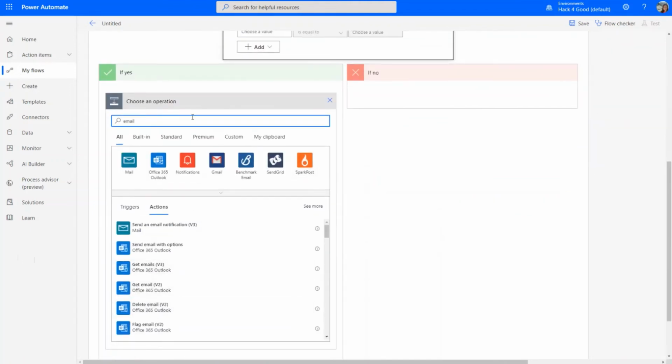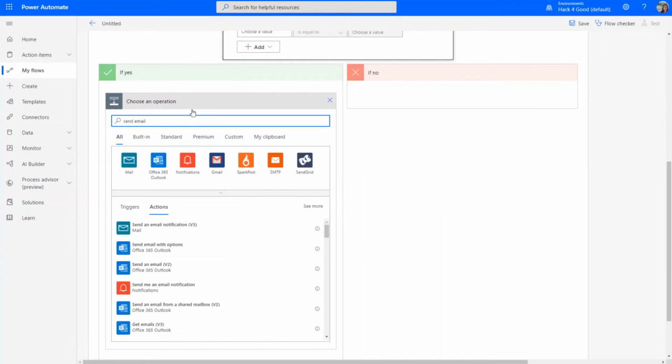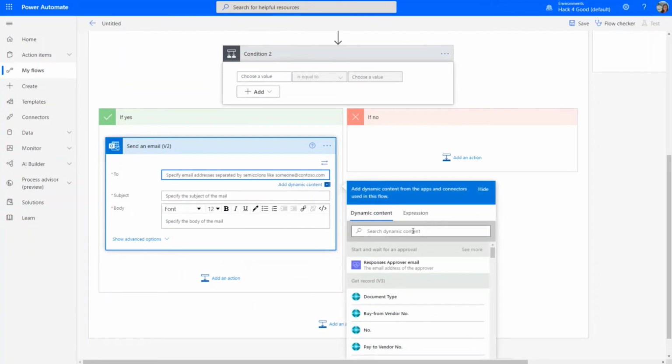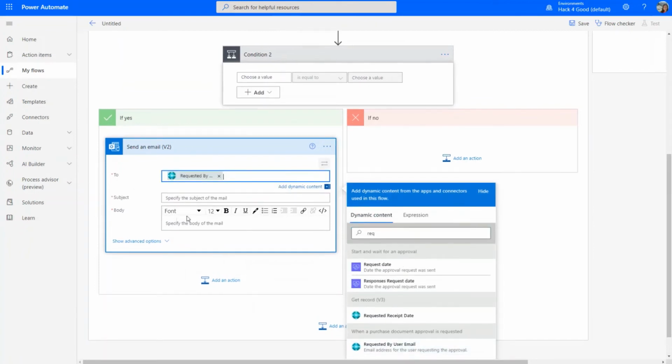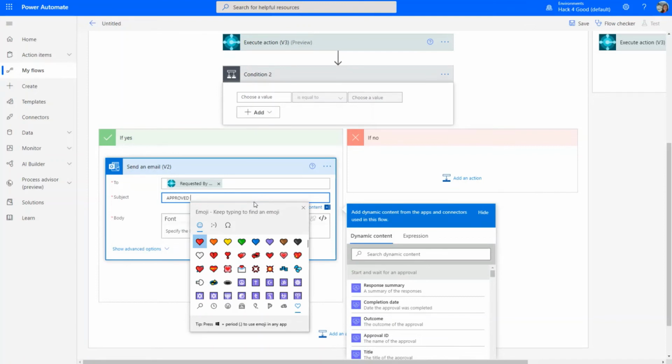So now I'm going to send an email. And this is cool. I can send this email back to the person that requested this. So if I do requested by user email, that'll be who requested it. So for the subject, I can say approved. And what's fun here too is that you can hold down the Windows key and period at the same time and get the emojis.